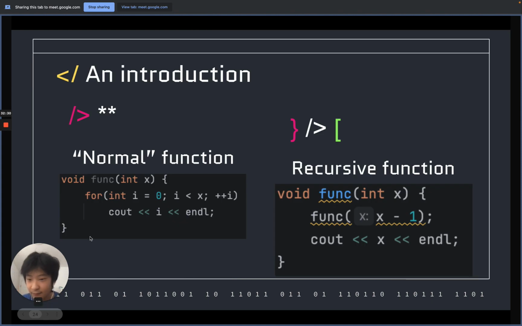First of all, on the left here we have a quote unquote normal function. If you don't know what a function is, you can basically define your own action, and you can call it and it'll do whatever you defined it to do. So if I called func with 10, then x would be 10. It'll iterate through all the values and print out all the values from 0 to x. So if I call 10, then it'll print out 0 to 10.